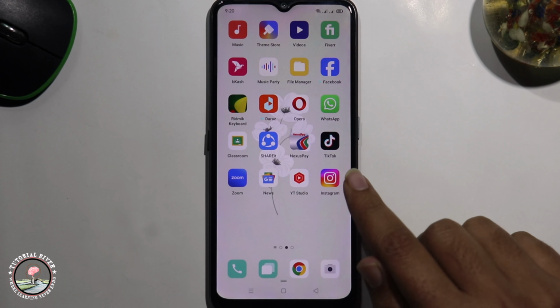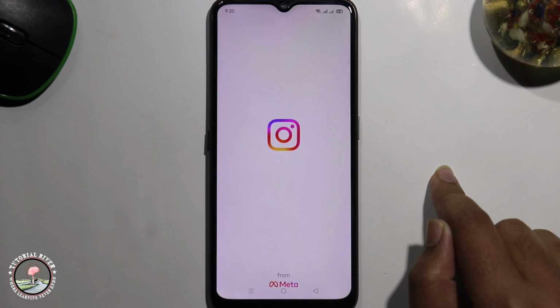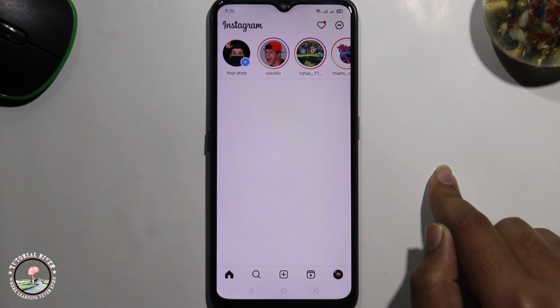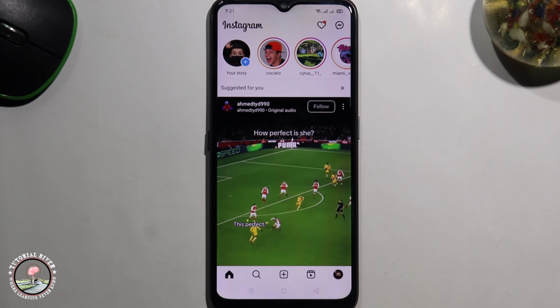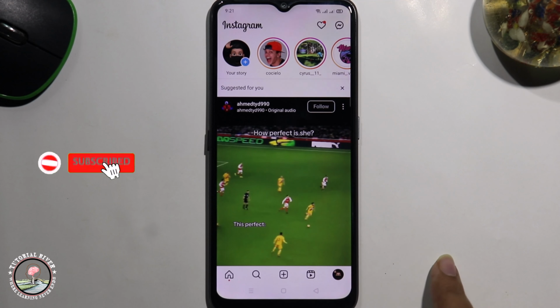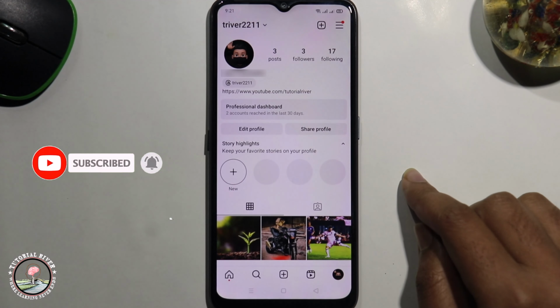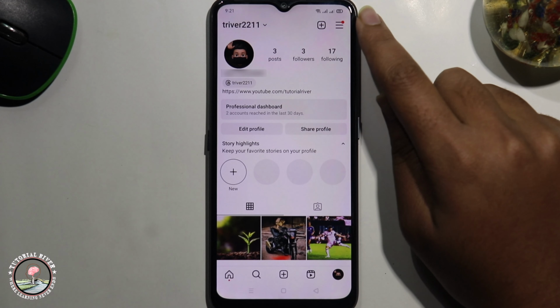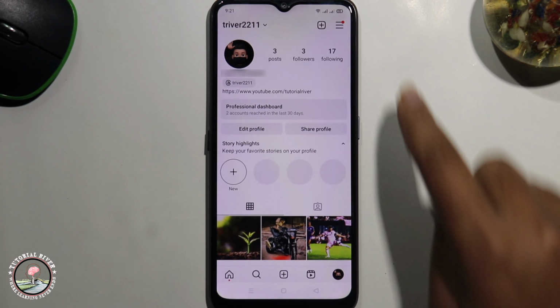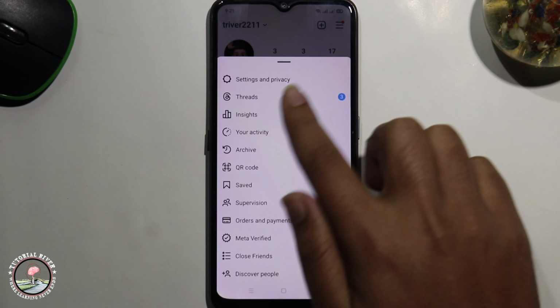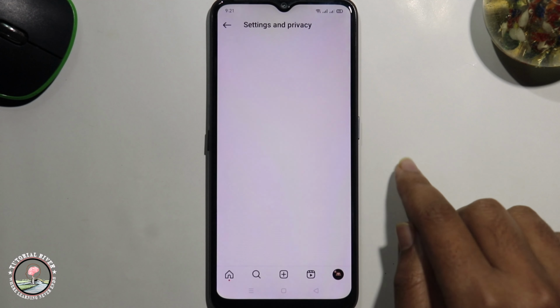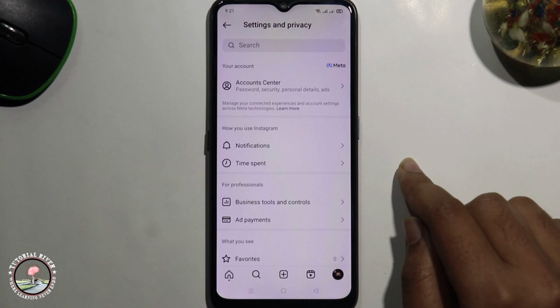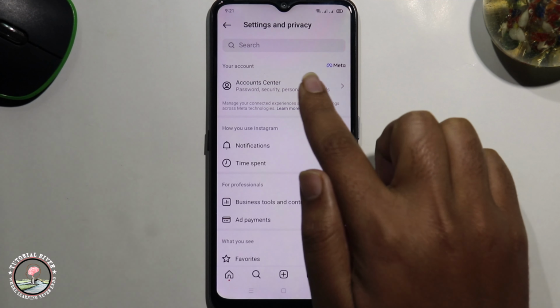So first of all, open your Instagram account. Click on the profile icon. Tap on the three lines at the bottom right corner. Go to Settings and privacy. Account Center.